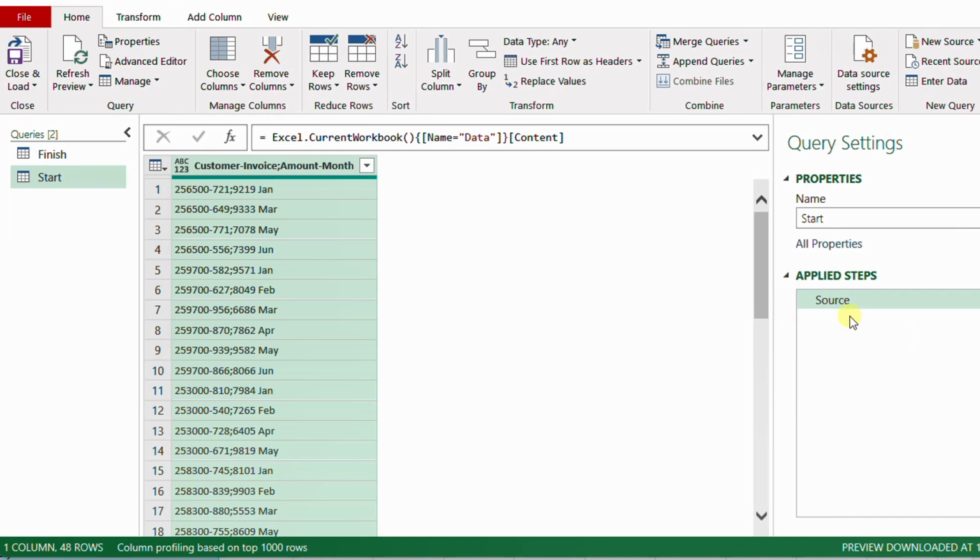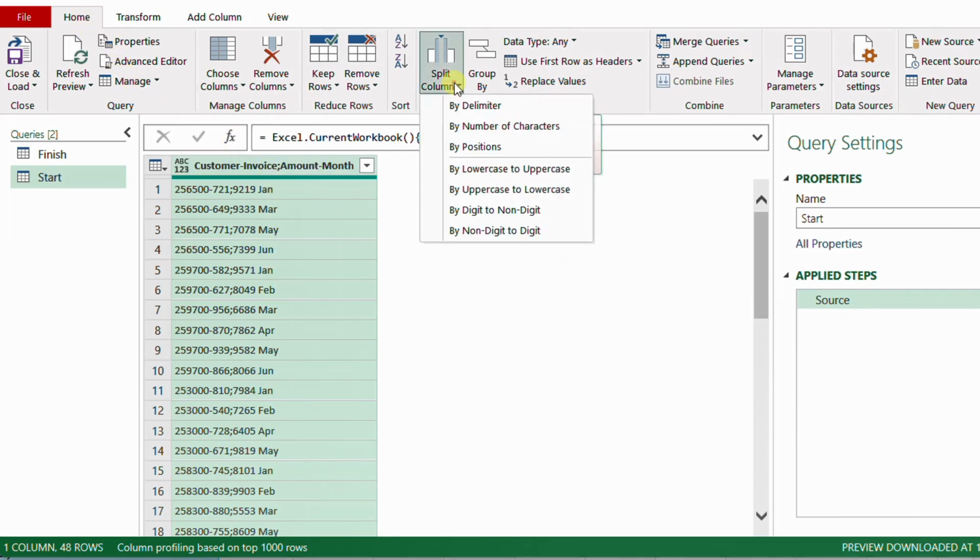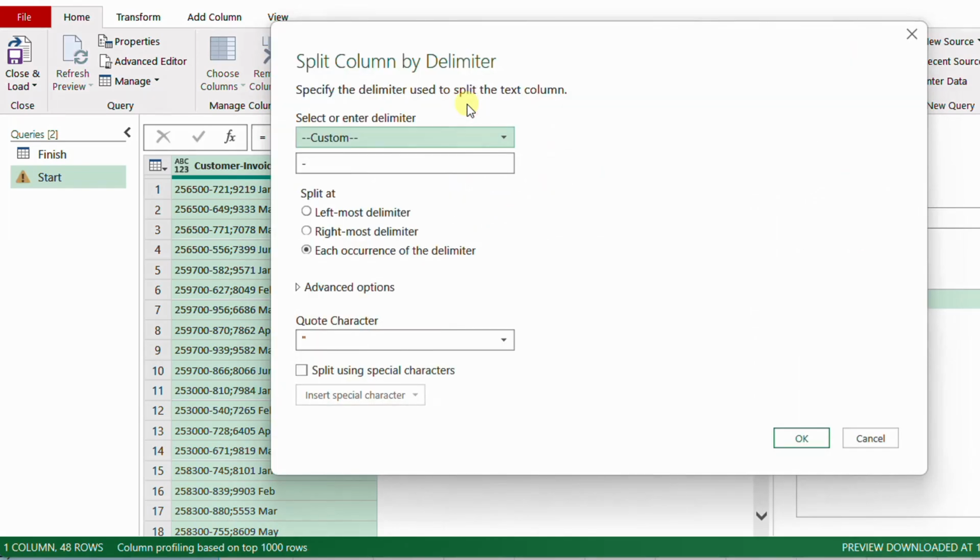Let me at the beginning try to use the Power Query editor. So while selecting this column, I'm going to Home. I have the split column option. I'm going to select it and then By Delimiter. This will trigger the split column by delimiter window. You will see that Power Query already selected custom and then dash. I think this is a good start.